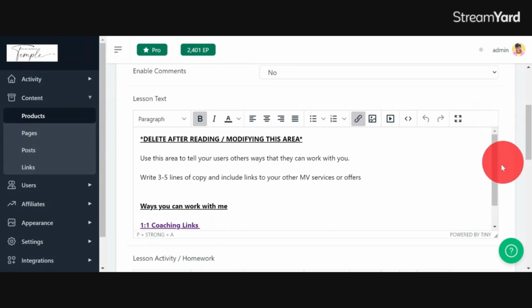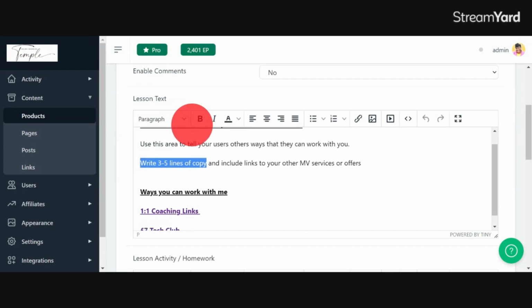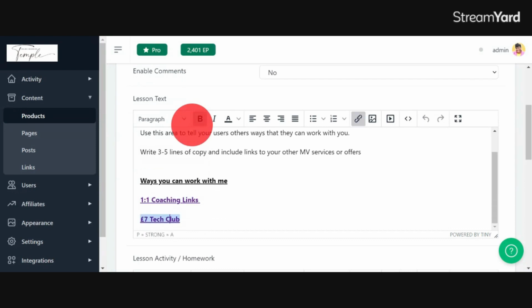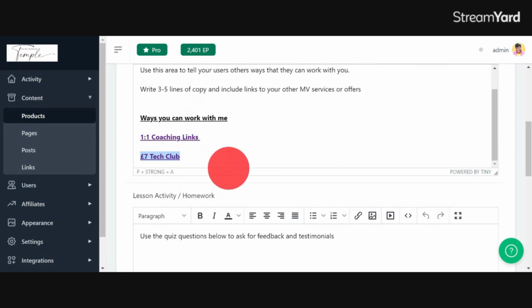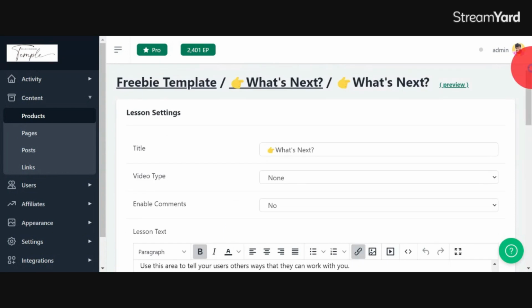So I want them to know about my other services and my other offers and other ways that I can help them to grow and scale their business. And what I would suggest you do is that you write a couple of lines of copy here. So where this writing is, I would add some copy here about who you are, who you like to work with. If you've got any testimonials, that type of thing, you could maybe put one or two of those in here as well as screenshots. And then just provide some links, direct links to your other MemberVault products that people can buy. So that is as simple as it is. It's not overly complicated at all.